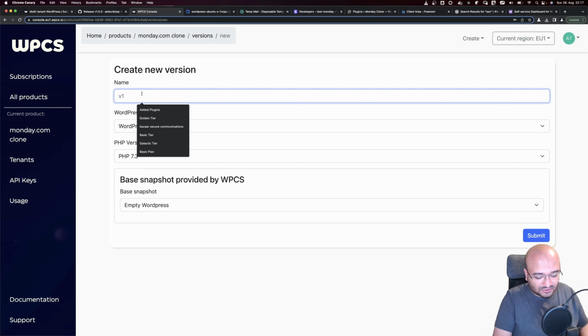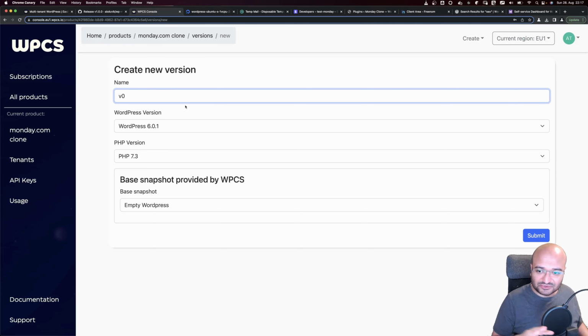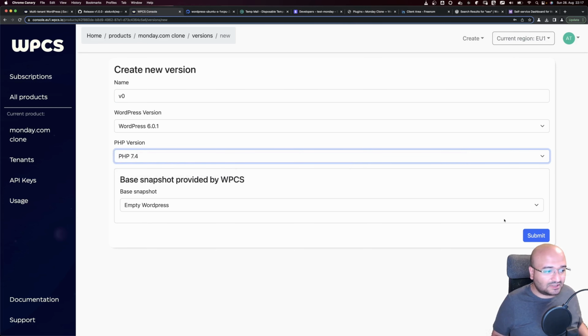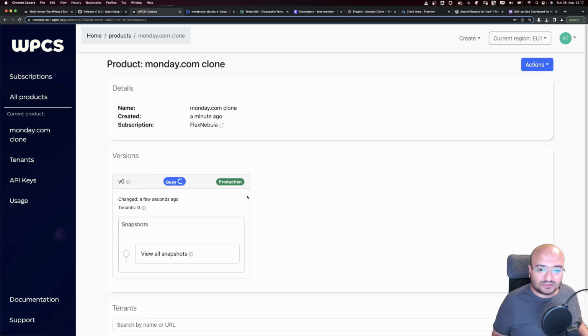And let's define our version 0. This is not like version 1, but rather version 0, because we need to define different things. So I have version 1, first part, and we need to make sure that we select PHP 7.4 or more would be fine. And it would create our version.